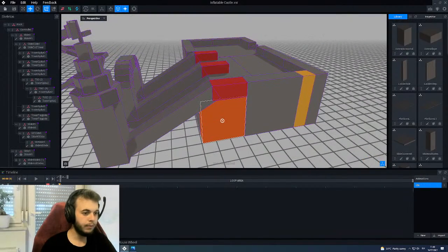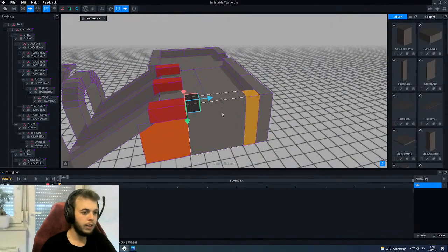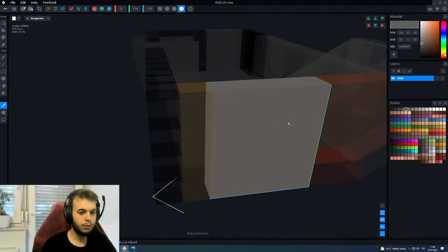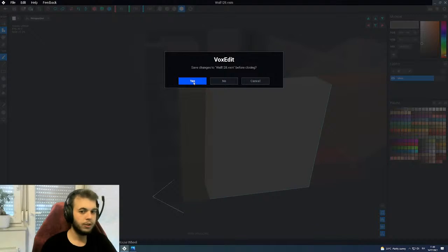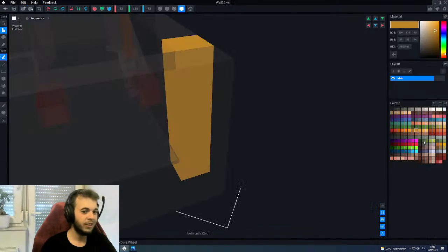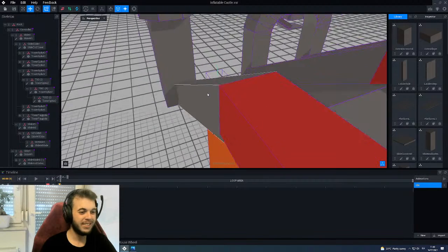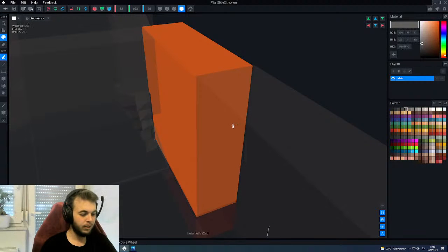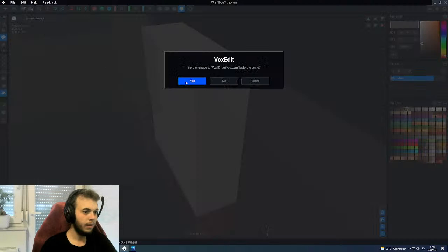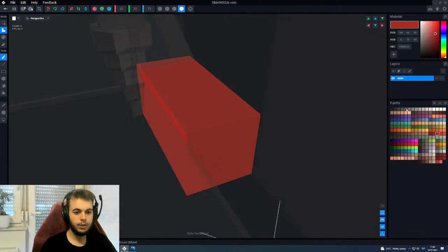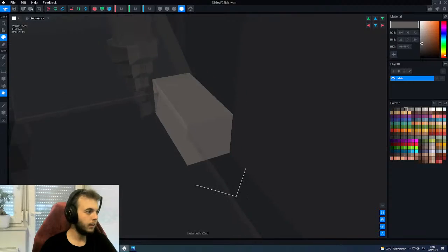Okay, so this seems to be working fine, and maybe we can just recolor the rest of the stuff back to this gray that we're using, just so we don't have it too colorful, at least not at this stage. We're gonna make it colorful later on, of course. Okay, so we can get rid of this as well. And I guess we can recolor these red parts to gray again, like this.